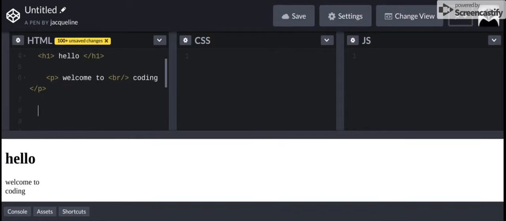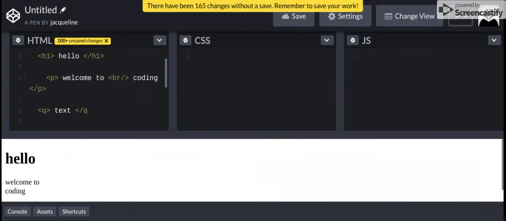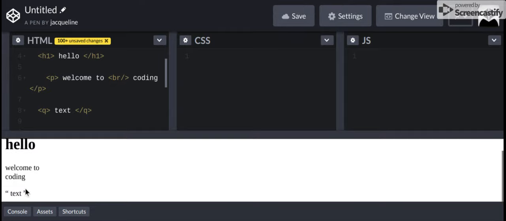So, if you guys ever want to quote something, you can do a Q, your text, and then a closing tag, and a Q. And guess what? You guys saw that, right?